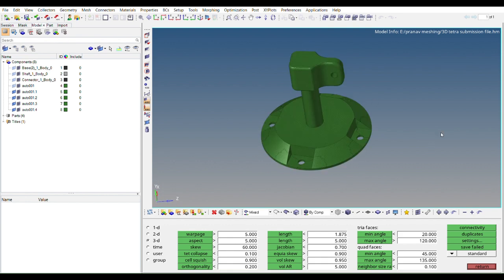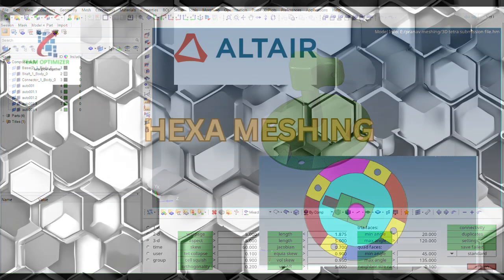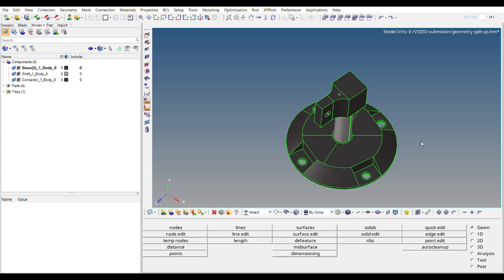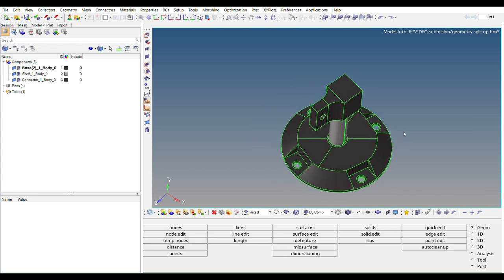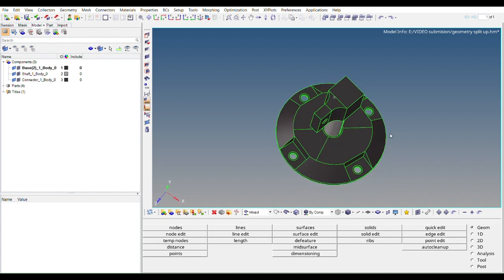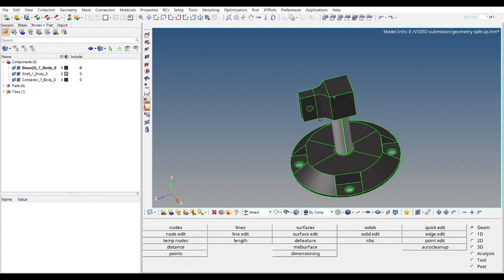Now let's go for hexa meshing. For doing hexa meshing, we have to create solids in the component and then separate them from the whole component. The process is to go to Geometry, then Solid Edit, and select the solid which you have to separate.